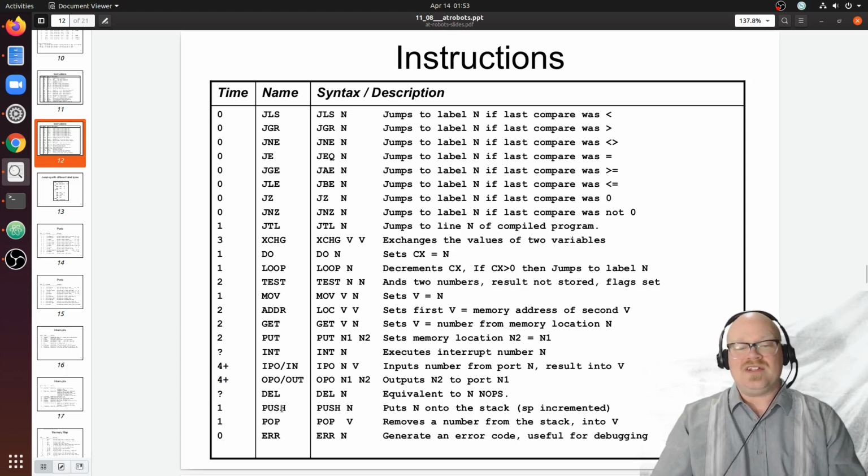The stack operations push and pop are here. So push adds something to the top of the stack. Pop removes the top thing from the stack and stores it in the location provided.